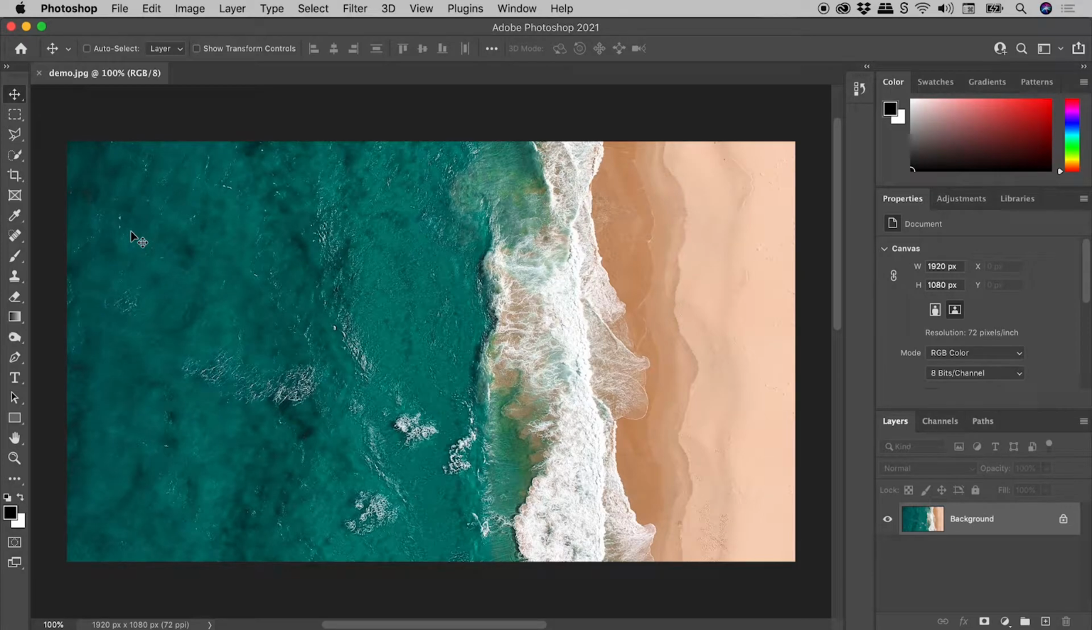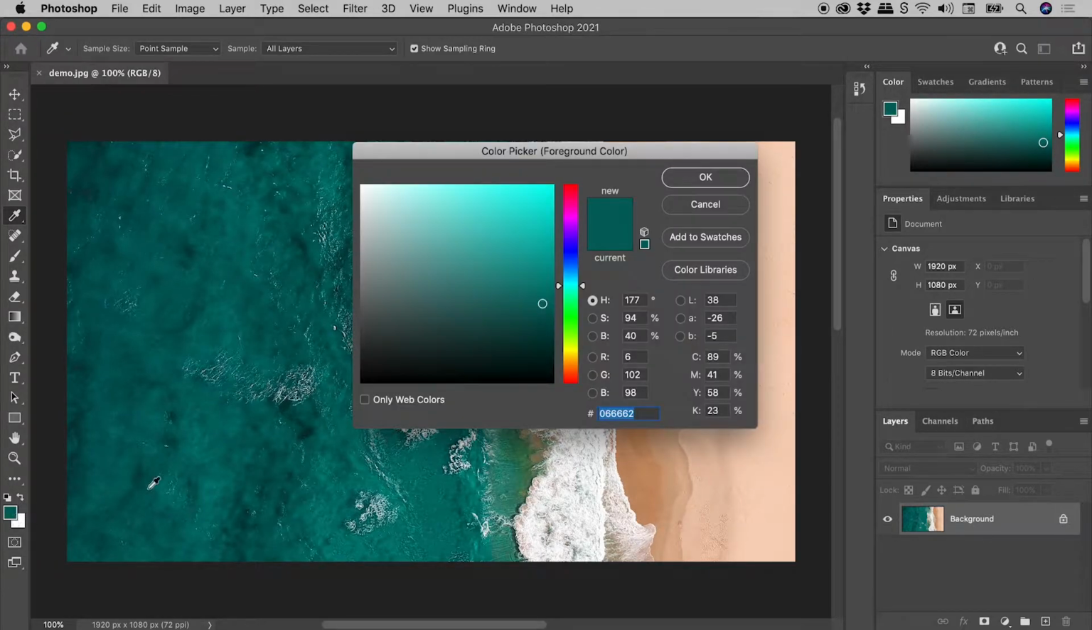For those of you in a hurry, grab the eyedropper tool, click within your image to sample a color, click on the foreground color chip, and there is your hex number.